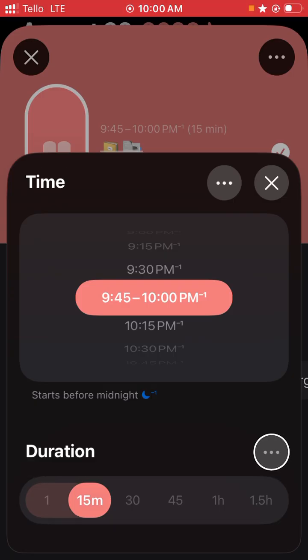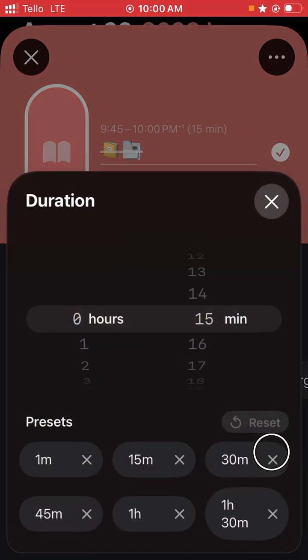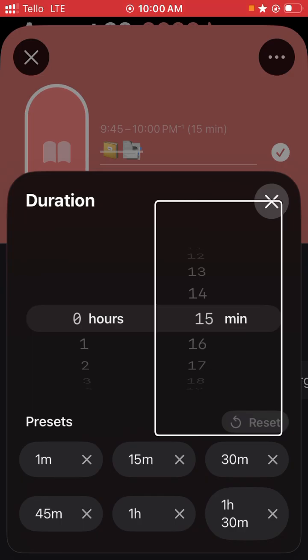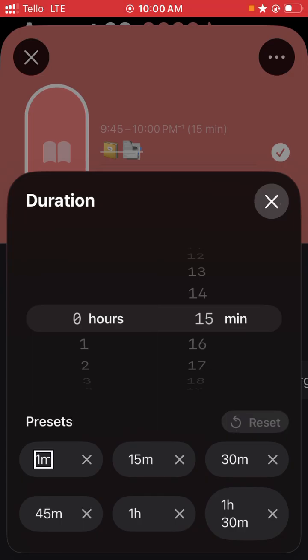Let's see. More. Go in here for more custom details here. Duration. Hours 0. Min 15. Presets. 1 minute. 15 minutes. 30 minutes. These are all of the durations I have, so if this were just a minute, 1 minute. 15 minutes. I have had that for cooking and stuff. 15 minutes. 30 minutes. 45 minutes. 1 hour. An hour and a half.